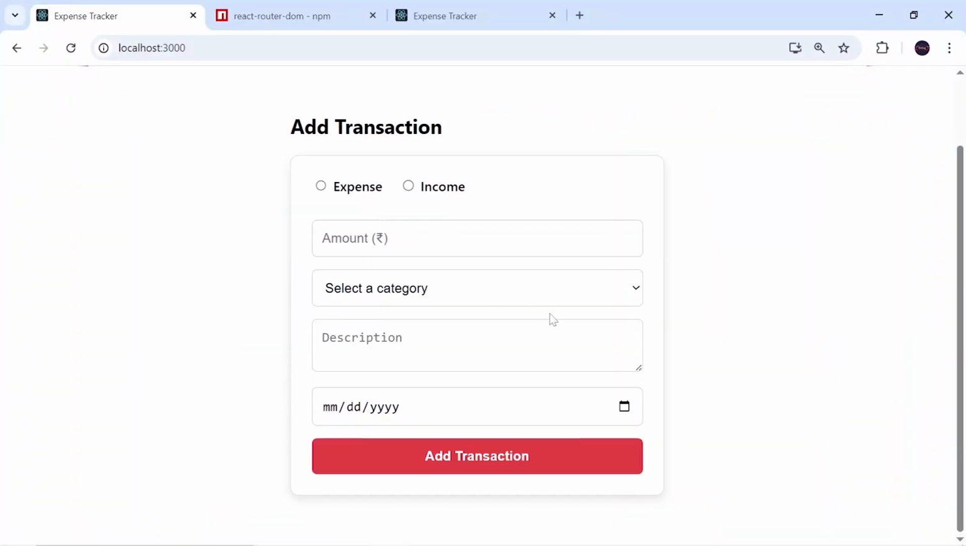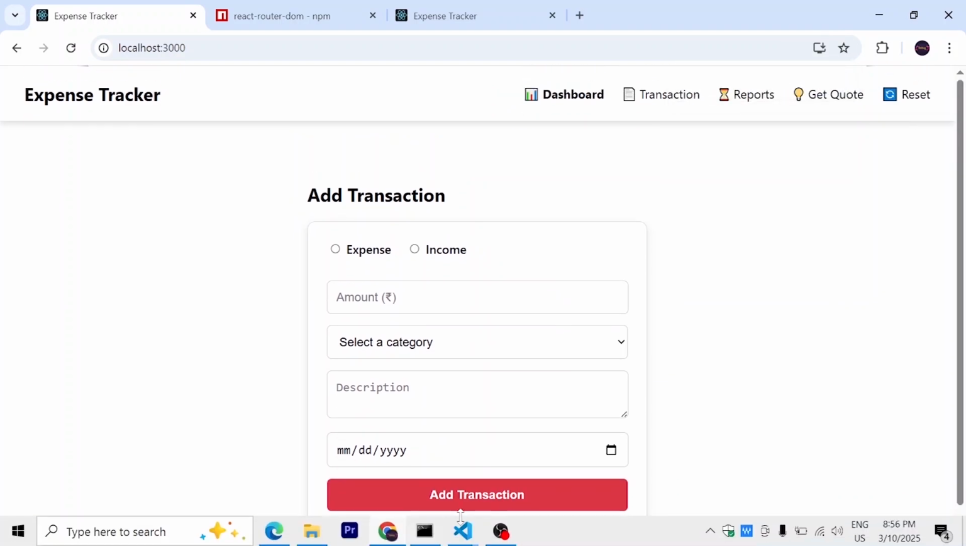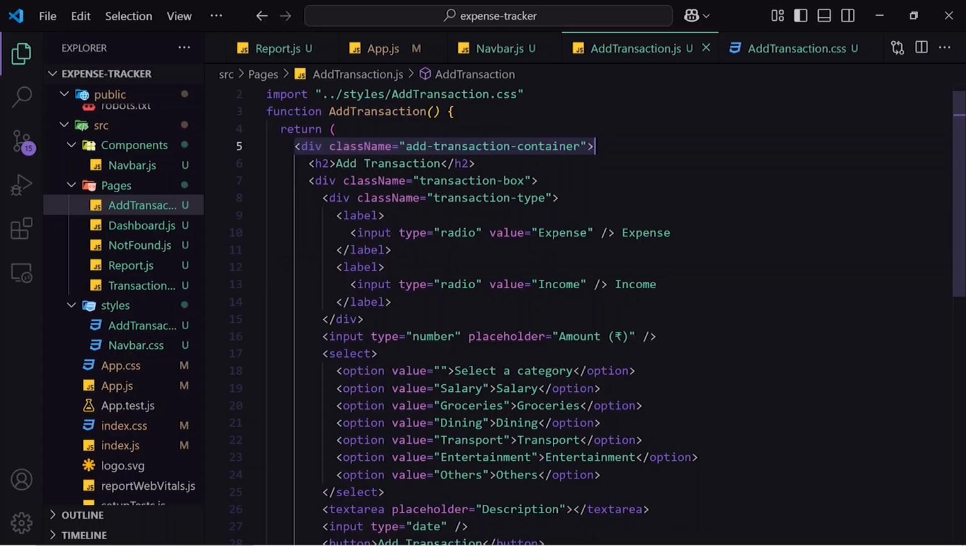Okay, fine, it is looking good. Let me just do control minus. Yeah, better. Now let me show you. Okay, so here you can see I have created a div. Here this is a normal h2 tag of my heading.